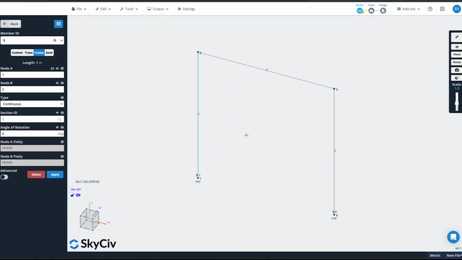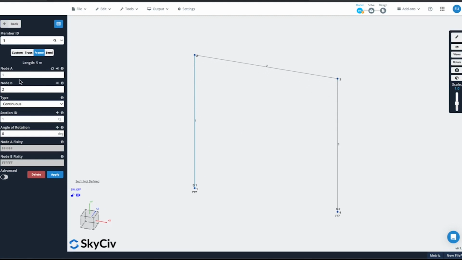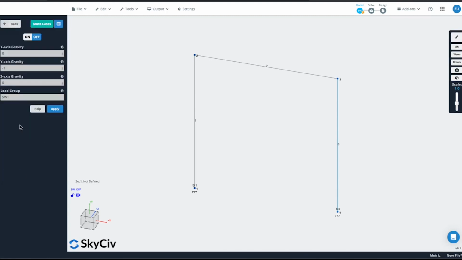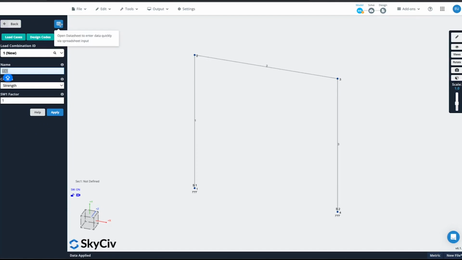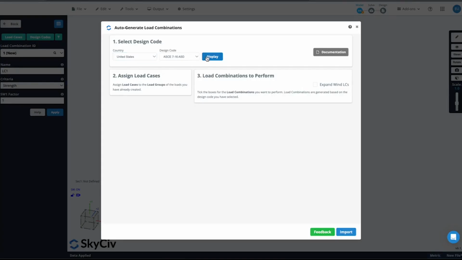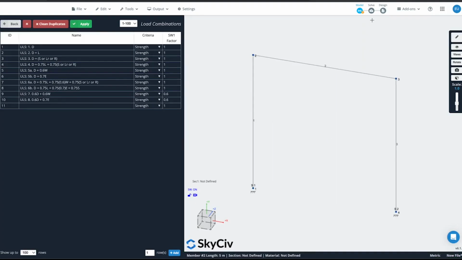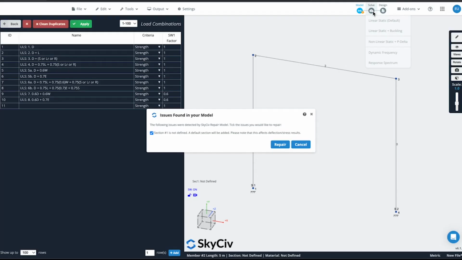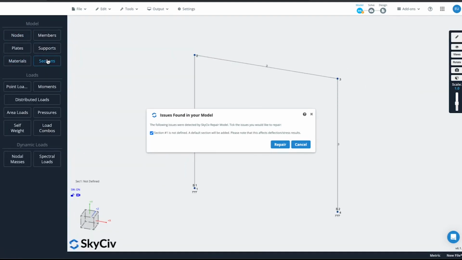So when we look at this model here, as we've defined it, I'm going to just apply. So as we can see here and here, all these are just all the way fixed. So if I was to go, let's just add some self-weight. Apply. I'm just going to add some basic load combinations. If I was to solve, yeah, let's give it a basic section as well.